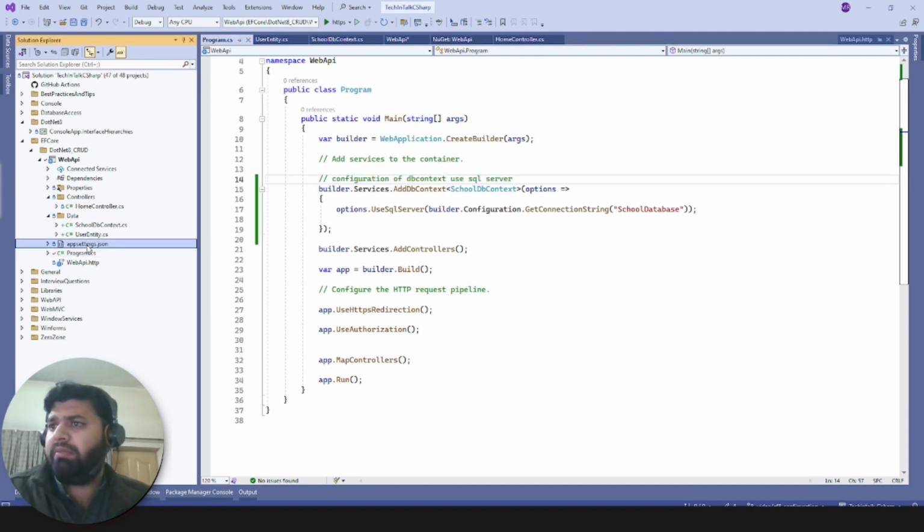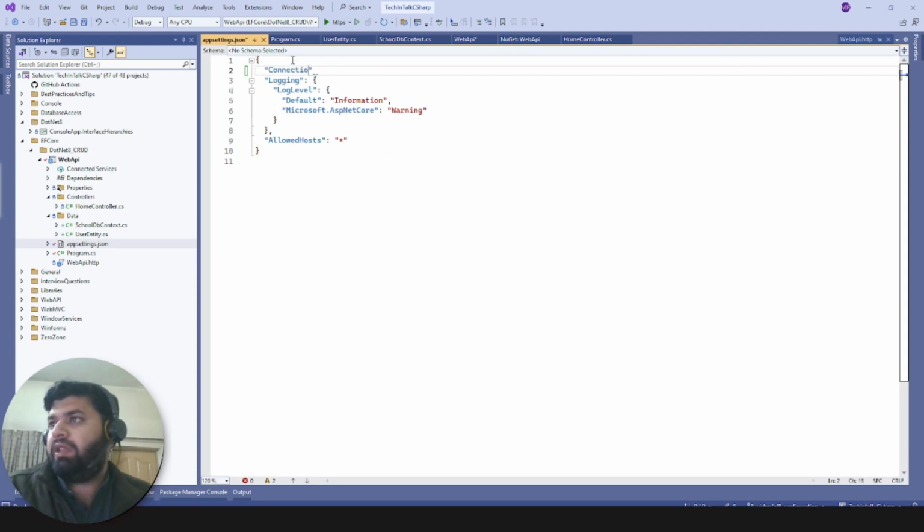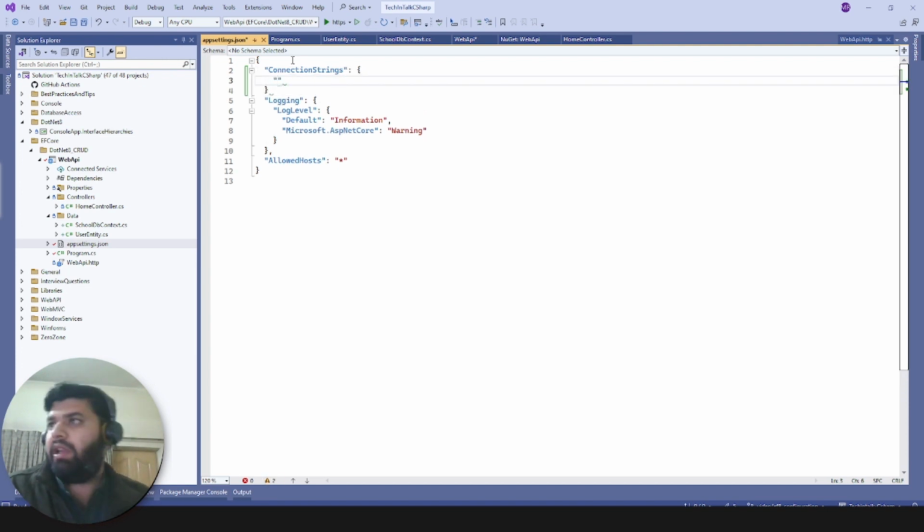So that was all which is required to access the database through that SchoolDbContext. Okay, now let's jump back to our appsettings.json. Here we need to add an object for ConnectionStrings, and we will be providing here SchoolDatabase.